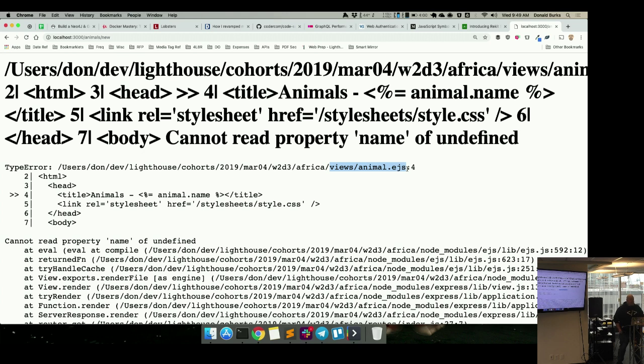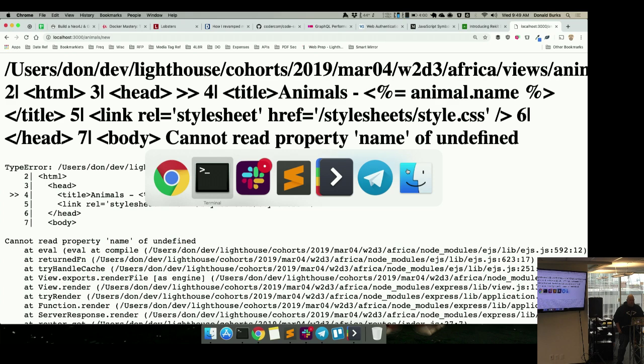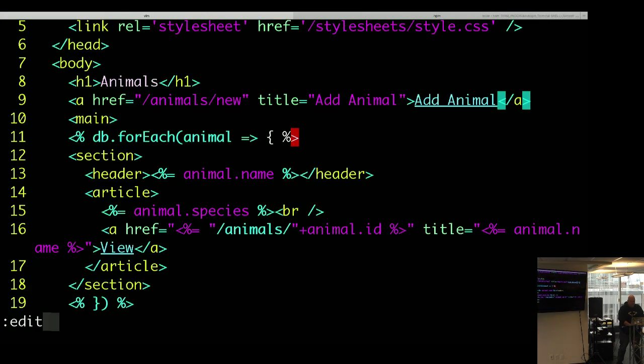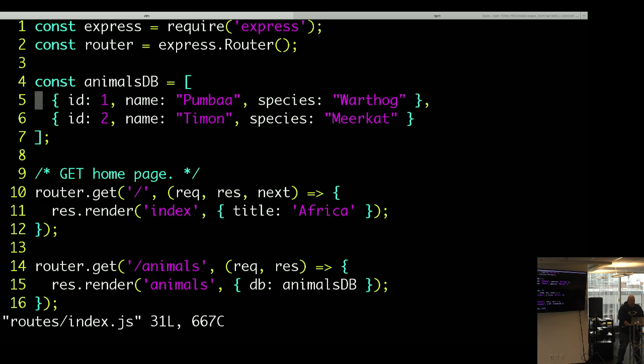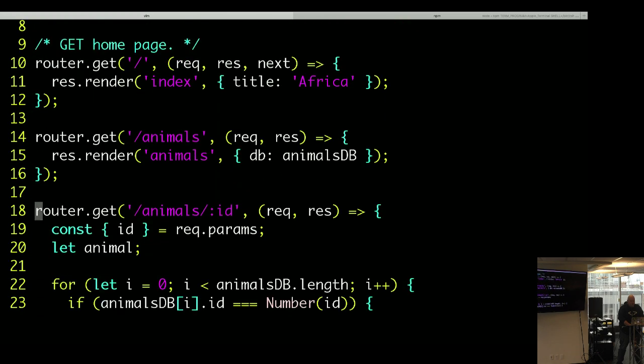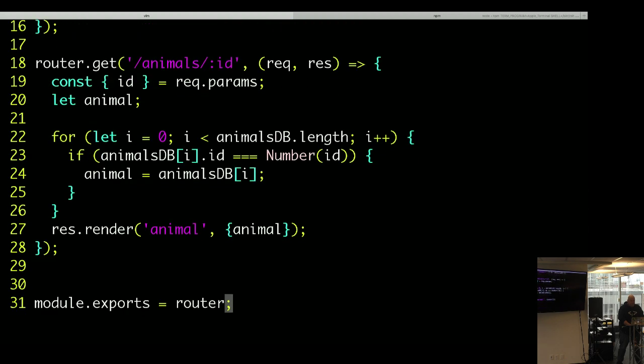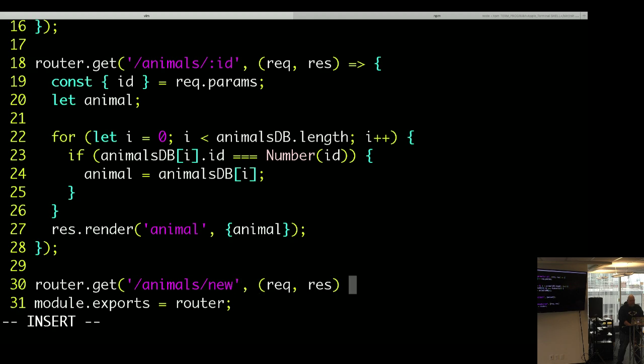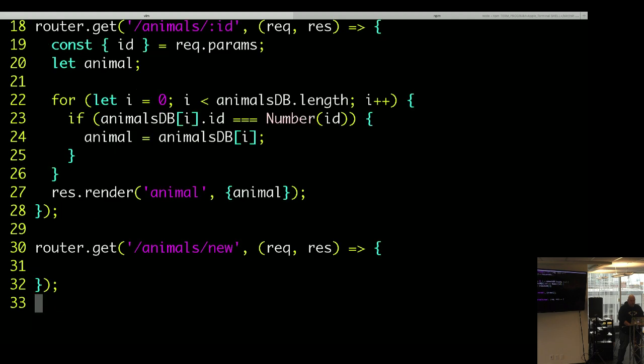Yes, Kara. Bingo. It thinks, basically it has matched this pattern here. So that doesn't help. So I need a route /animal/new. And, you get a cookie.